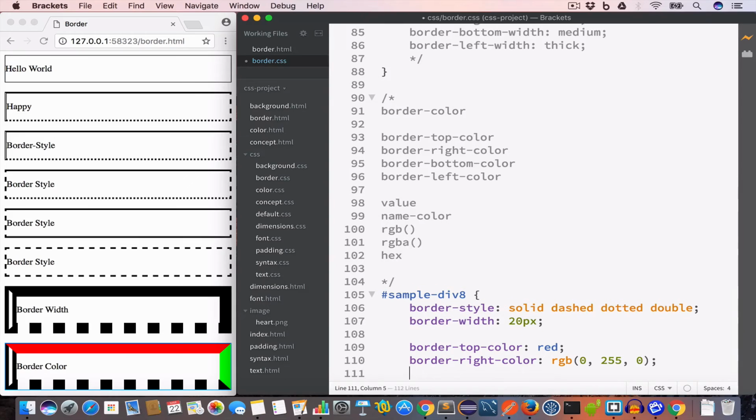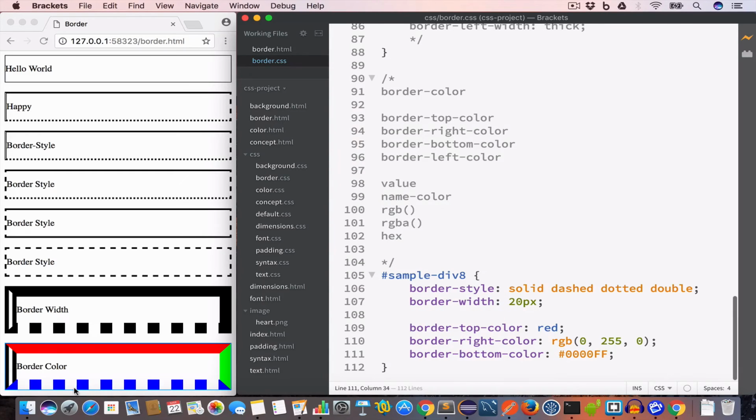And let's say we want blue for the bottom. So we'll write border-bottom-color. And let's say this time we want the value in hex form. So we'll write hash. The first two characters for red. So we'll set it to 0, 0. Second is for green. We'll set it to 0, 0. And the third one is for blue, and we'll set this to FF. So the border bottom color is now set to blue.